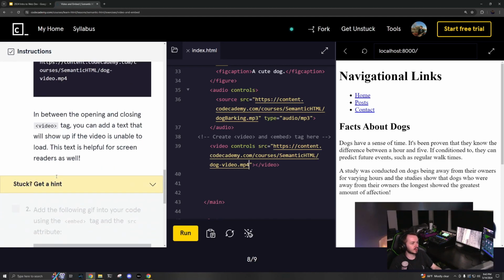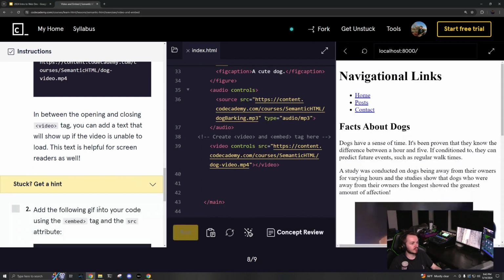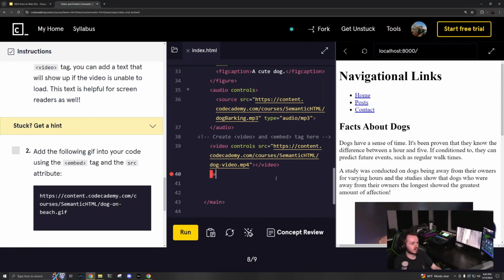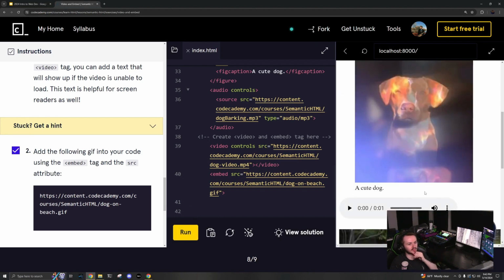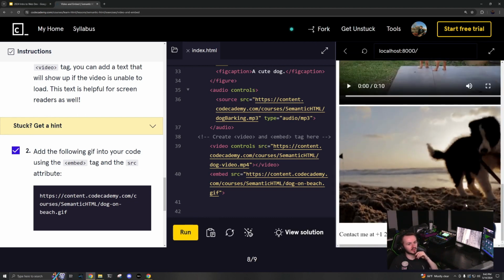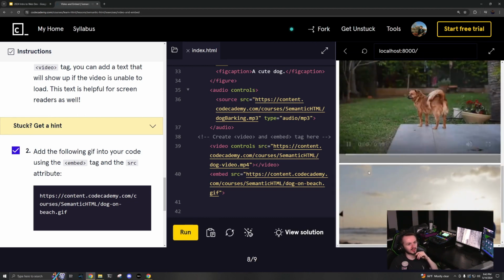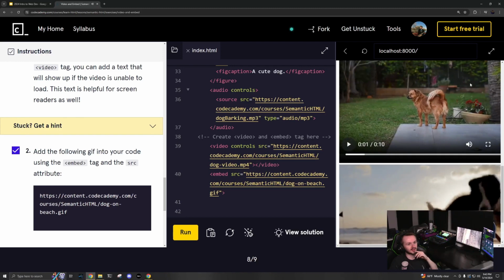I don't know why we're doing that. Great. We've already done videos. That just doesn't make any sense. All of this stuff should be inside of the media section that we did with the bears. I don't know why we're doing it inside of semantic. So now we've got a GIF of a doggo. That is a gorgeous dog. Okay, that's loud, but that's a beautiful dog.